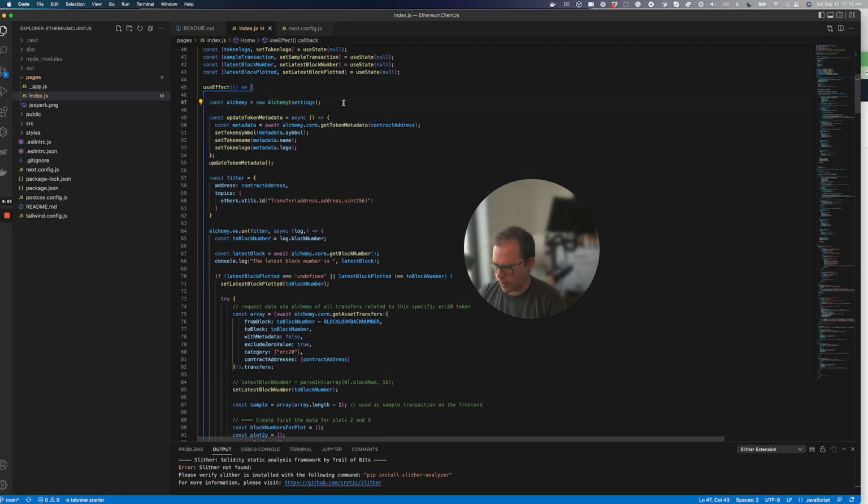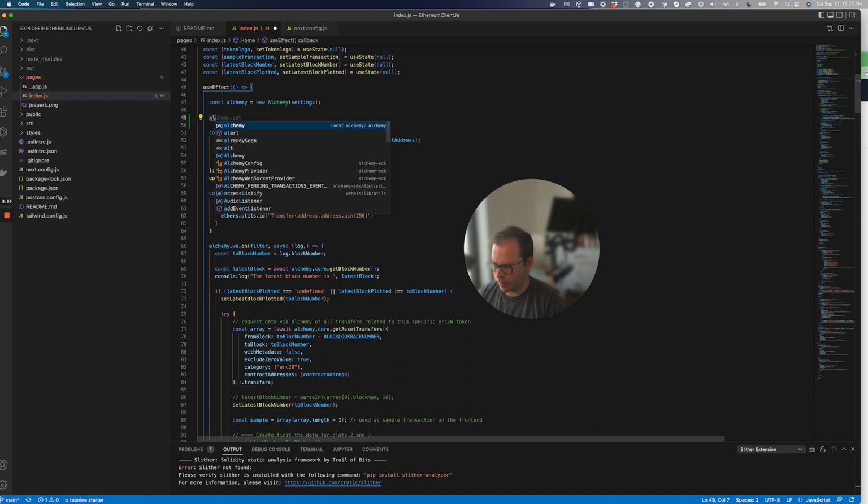You can also see Alchemy has different methods here, or modules almost. There's a config, which helps to configure Alchemy. There's also a core section. There's this dedicated NFT section. There's a transact section, and there's a WS, which is the WebSocket section. So we'll get to that in a second. But a lot of it lives on the core.